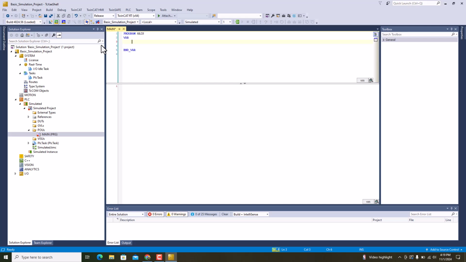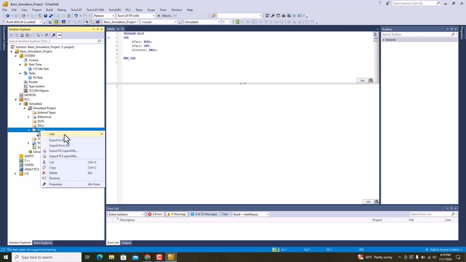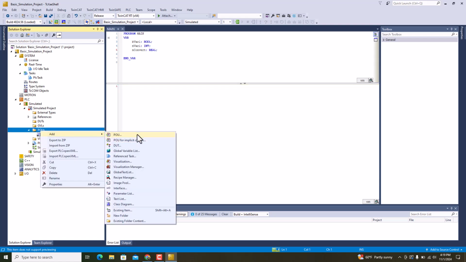So let's create some variables: var1 of type bool, and var1 of type real. And now let's create this integer and convert of type real, so we have our initializer variables. Okay, now click this POU, click add POU.